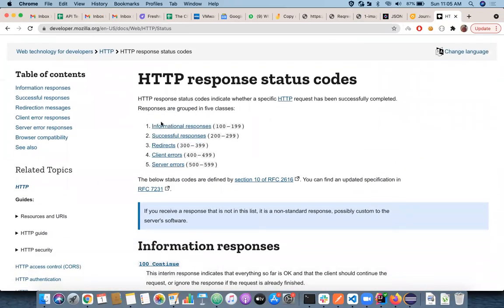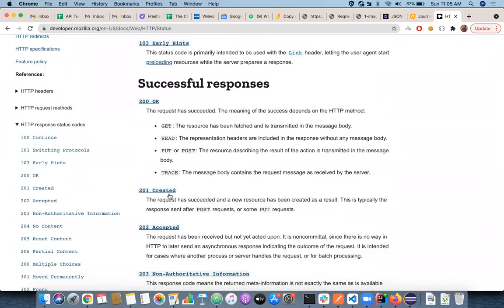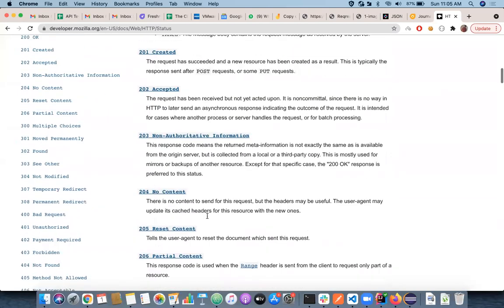We are not that much worried about the informational responses, but importantly there are the 200 series, which is a success response actually, right? 200 is okay, 201 is created, 202 is accepted. So these indicate that the things that we are sending have been either processed or accepted successfully, or the data is created, everything is there. So the 200 series is for success.